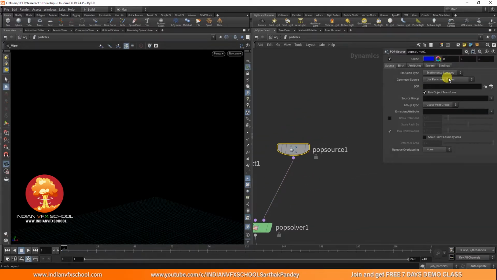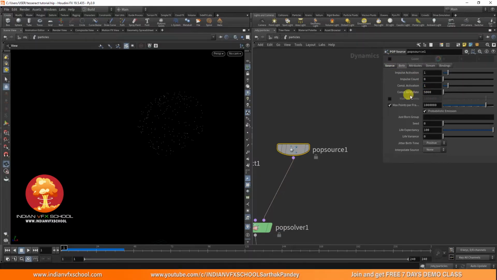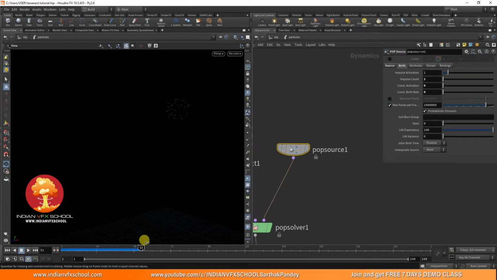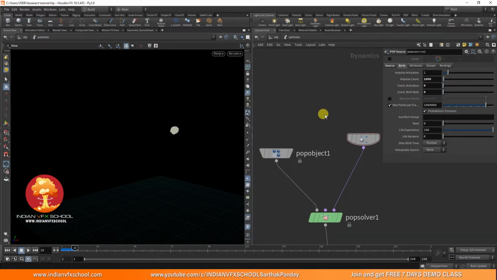In the pop source, we can just paste the path over here, and you will see it will start to create particles. Let's go to the guide and turn it off. Let's go to the birth and zero out everything. In the impulse count, let's put this to 1, so it's going to create 1 particle every frame. Let's put it to 1000, and it's going to create 1000 particles every frame. So after 10 frames, it's going to create 10,000 points. We'll be increasing this even more. As of now, I think this is fine.